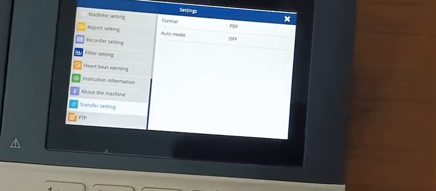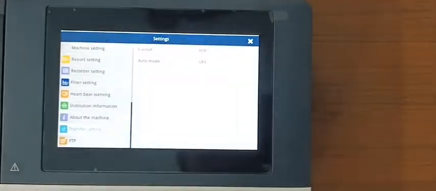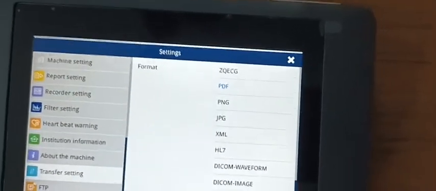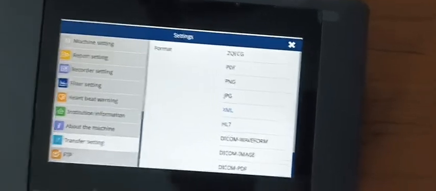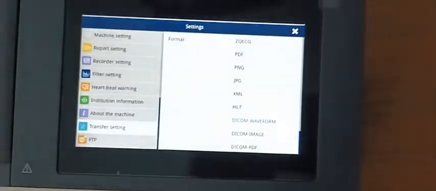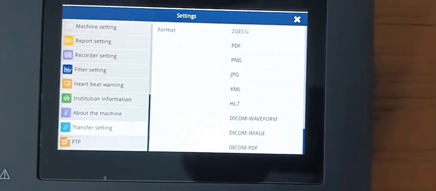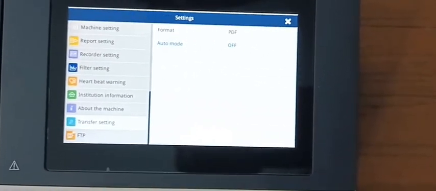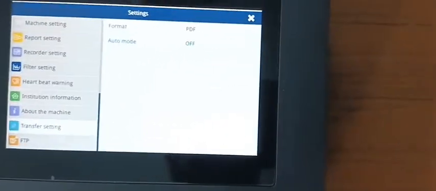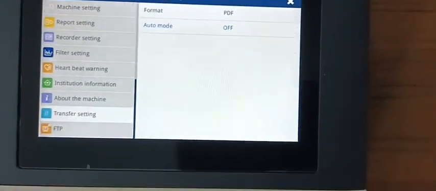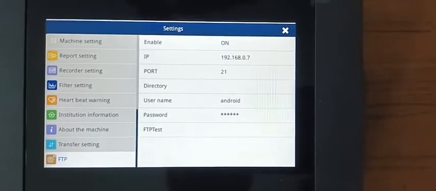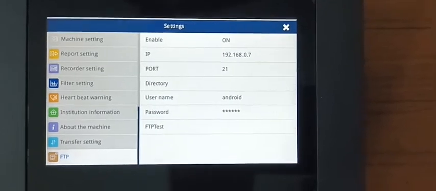In this transfer setting, we can choose which format we want, either PDF, PNG, JPEG, XML, all the formats are available in this ECG. So as usual, you will put it in PDF format. Next, auto mode. Auto mode is only available when we connect through the FTP method, file transfer method. So this is the FTP protocol, file transfer protocol settings.